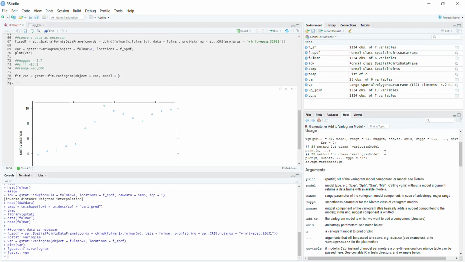So what does it take in as parameters? This takes in p-sil, which is our estimated sil. It takes in our range, which is our estimated range, and it takes in our nugget, which is our estimated nugget. So those are these three values that we already kind of estimated right here. And then it also takes in a model. And these are the four basic sort of default options for an estimated variogram.